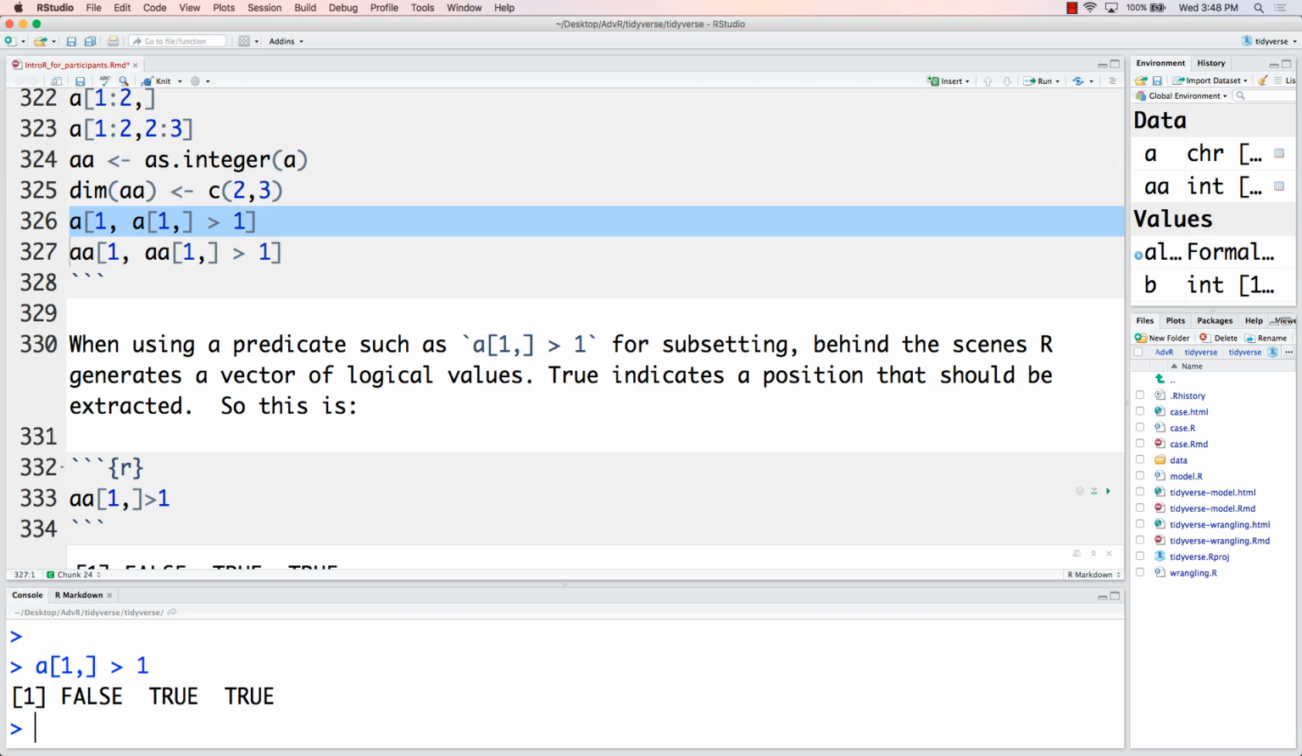So if I type A[1,] larger than 1, just this expression, this is a predicate. I'm saying, what are the values that are larger than 1? And it says false, true, false, true, false, true, true. So that's a Boolean vector, right? And so I can store that Boolean vector into, say, B. And now I can say A[1,][B]. That's the same thing. 3, 5. If I want the numbers, I say AA.